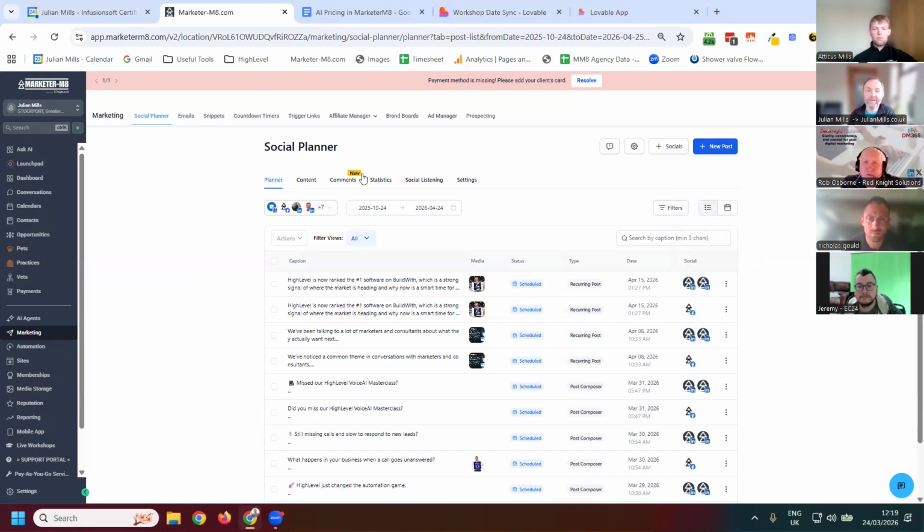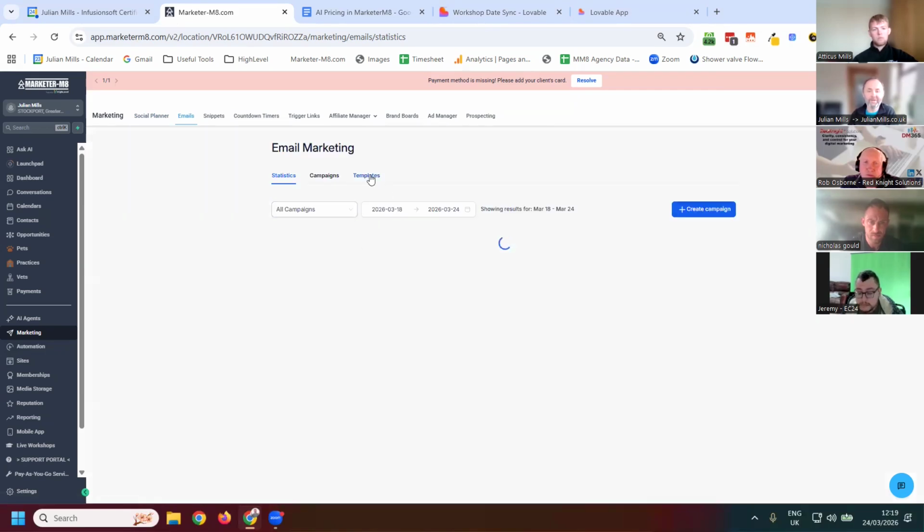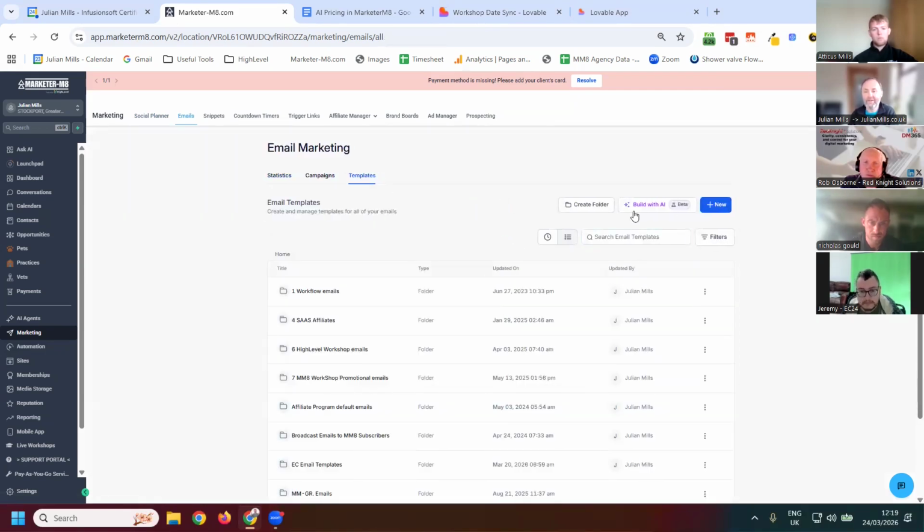If you go to emails and look at email templates, the AI builder will actually help you build your templates. There's a new tool just out in HighLevel, I don't know if it's live yet, where if you're using MailChimp or any other platform, you can send an email in and it'll recreate that template for you in HighLevel. That's the new thing coming in. So that's the marketing email templates.